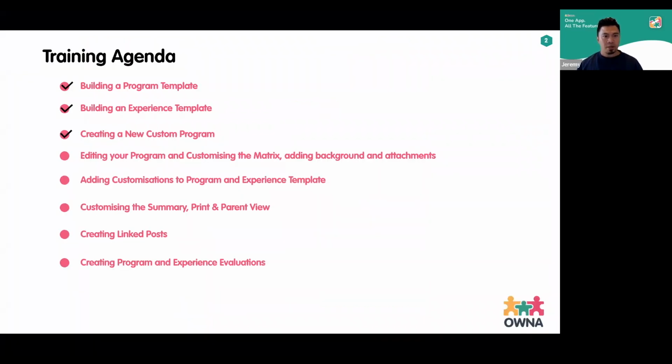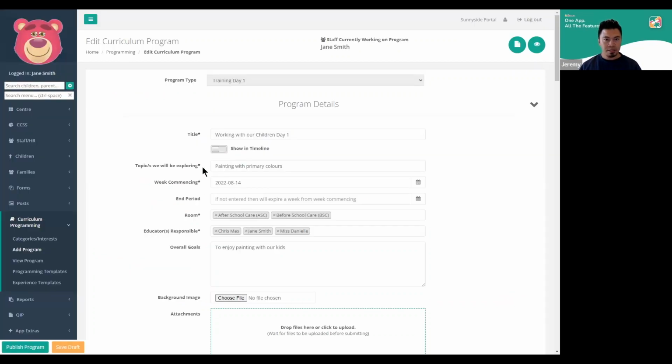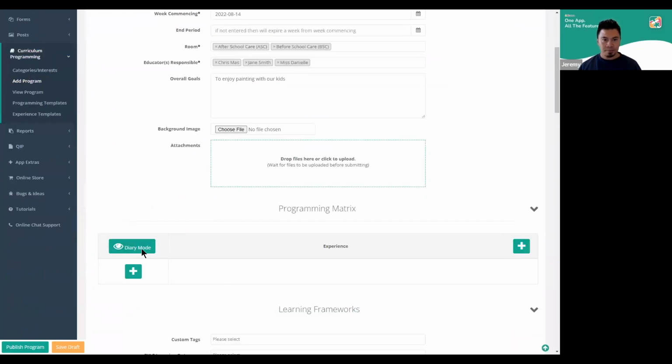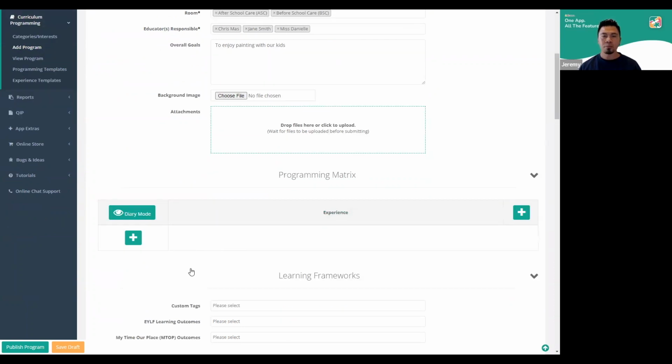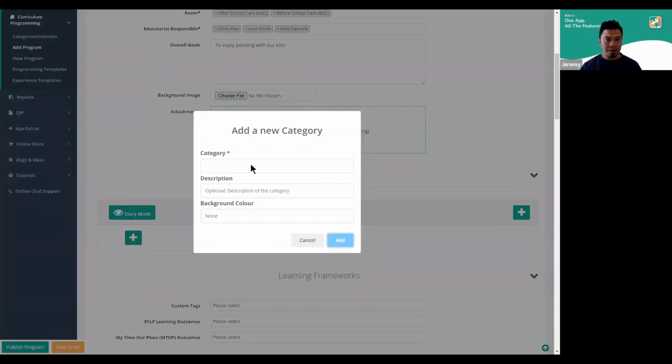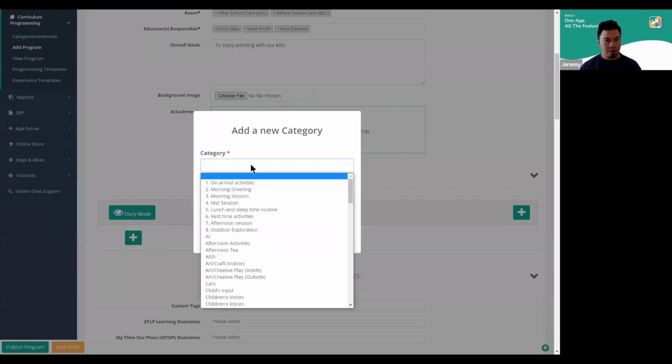Okay, so editing your program and customizing the matrix. This part here is probably the most important one, where you'll be putting a lot more thought into how you want to run the program for the week, or if it's just a single block. All you really need to do to get started is click on the plus to add your categories. Okay, you can add the same category more than once.